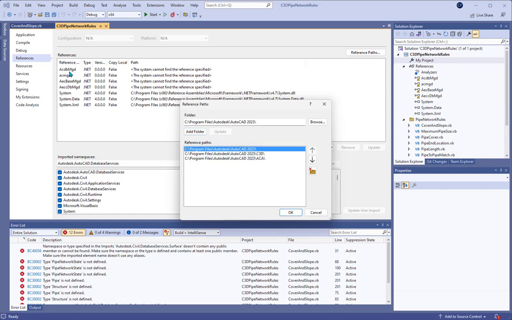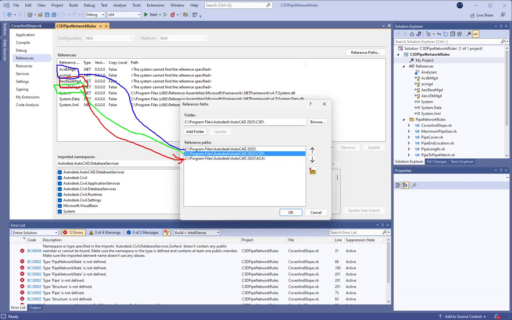ACDB is the AutoCAD 2023 folder. ACMGD is that same folder. AEC base MGD is going to be the Civil 3D folder, and the AECCDB MGD. No, I had that backwards. So this one is the Civil 3D folder. And then the AEC base managed is the ACA folder, which is architecture, which Civil 3D is built on top of. And then the top two files are within the AutoCAD folder because they're AutoCAD related.